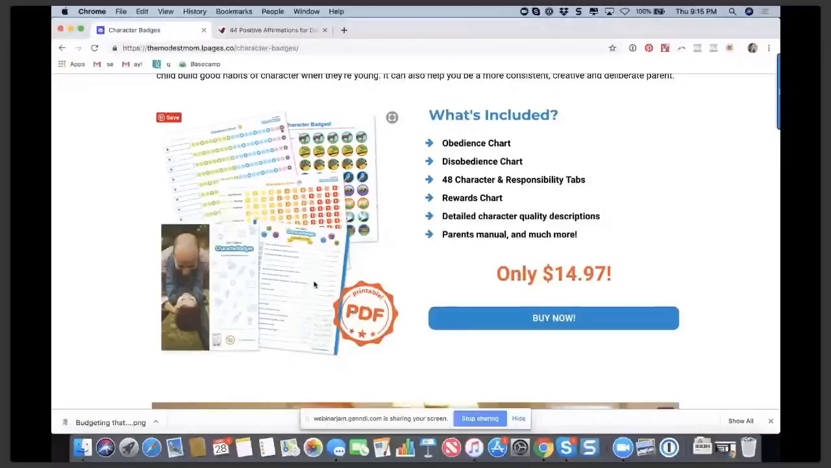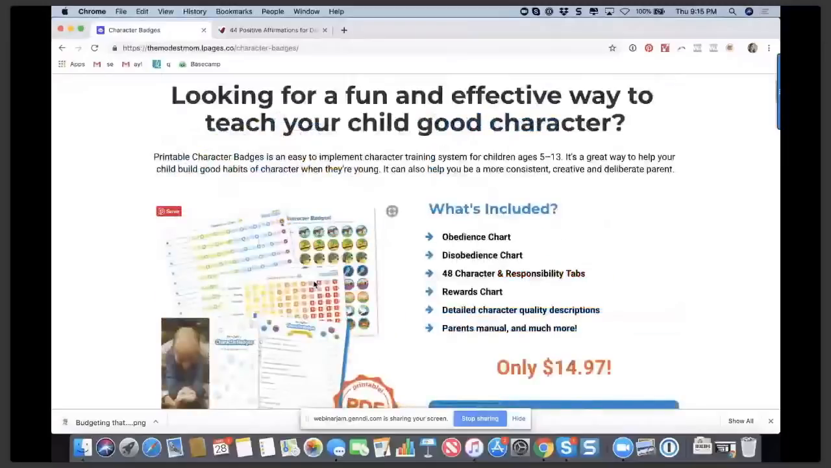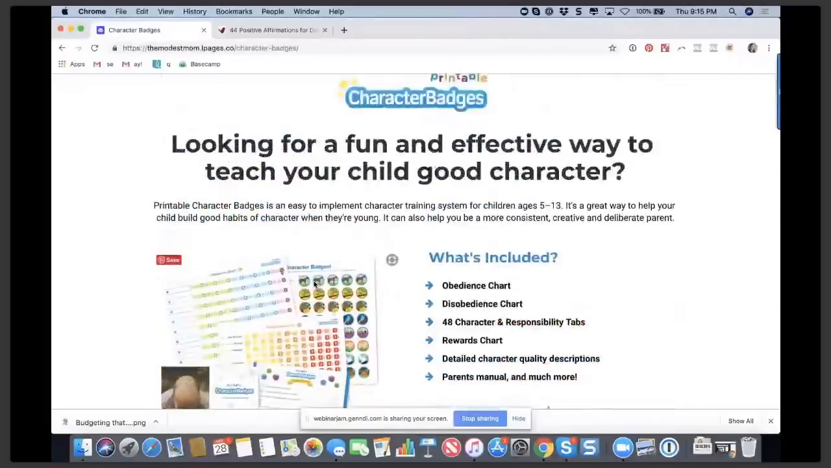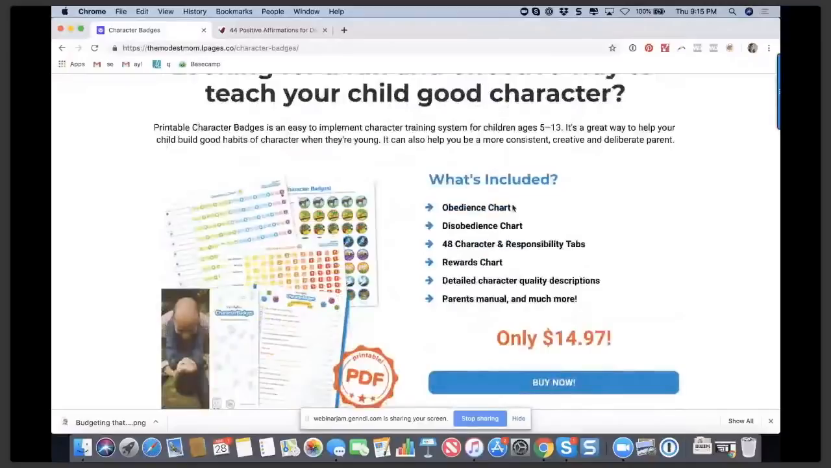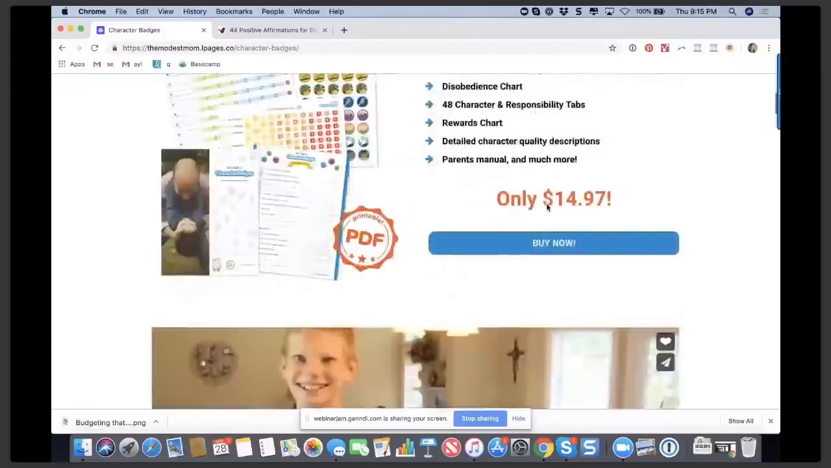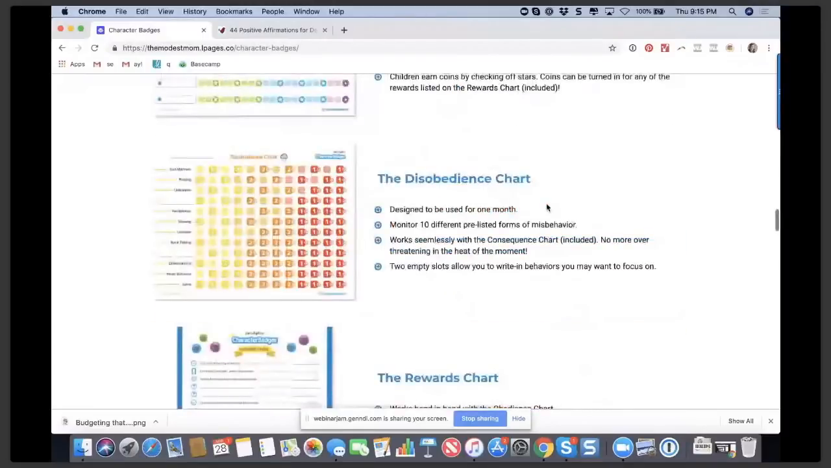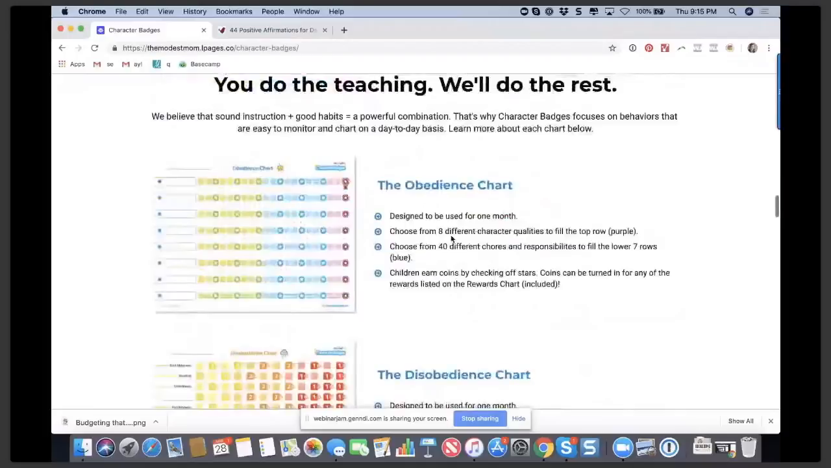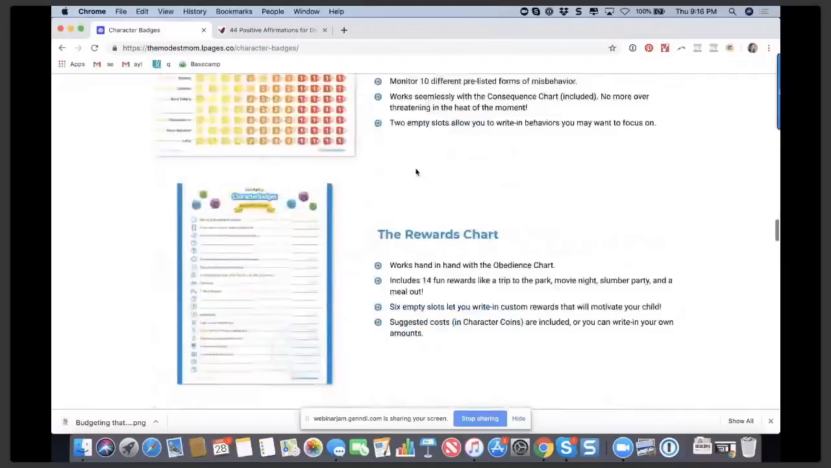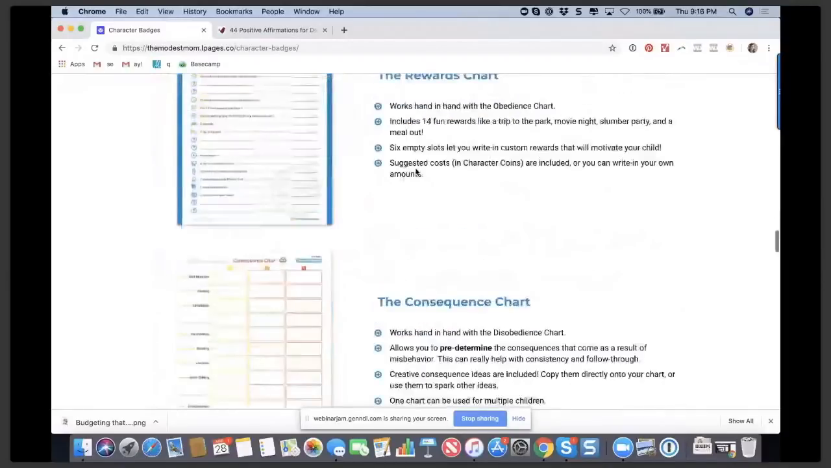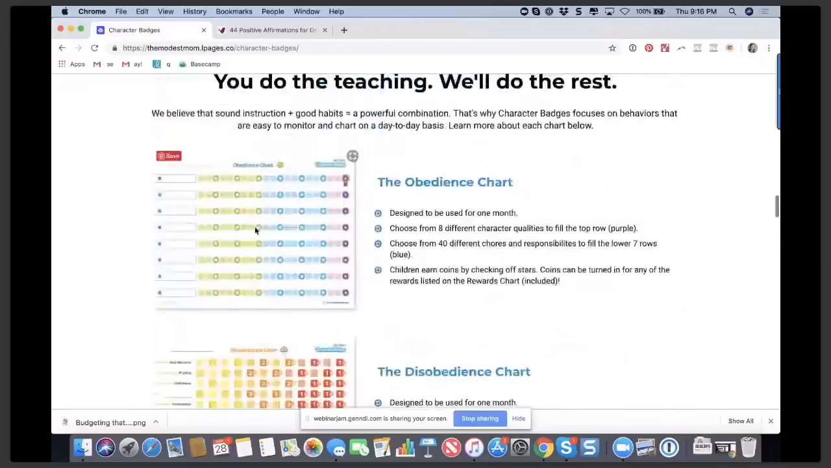Looking for a fun and effective way to teach your child good character. What's included? And then you get these different things. I think you could possibly consider explaining these a little bit more, unless you feel like they really clearly stand on their own. And I was going to see, okay, so down here, she does explain, and I love this. So she shows each individual one, and she shows exactly how it works, which is something else to consider, how if you show it and then tell it. So do the show and tell hand in hand, and it's a lot more effective.